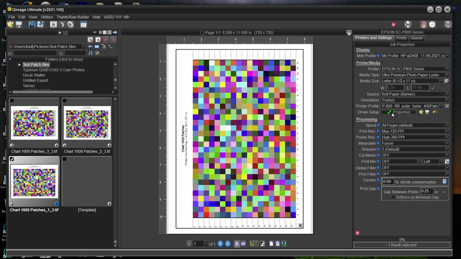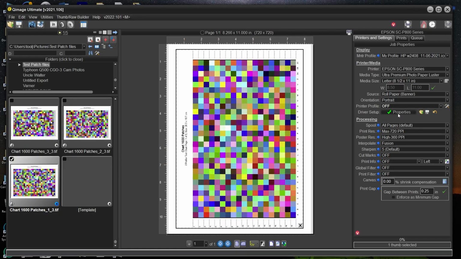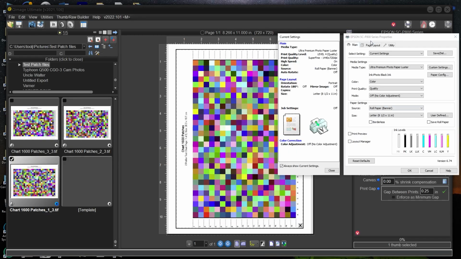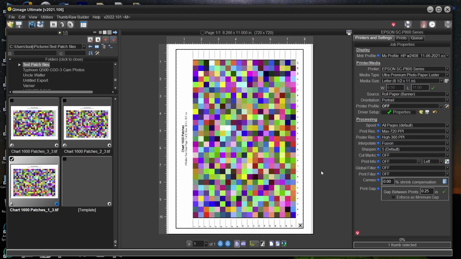And we're going to check that driver. Oh, wait a minute. See that? This setup that I had previously was set to use an ICC profile. Let's set that over to off. We get the same warning again. Let's check our driver. Our driver should be set to no color management. There you go. Mode off, no color adjustment. We are good to go. We can actually print this and it will print correctly.